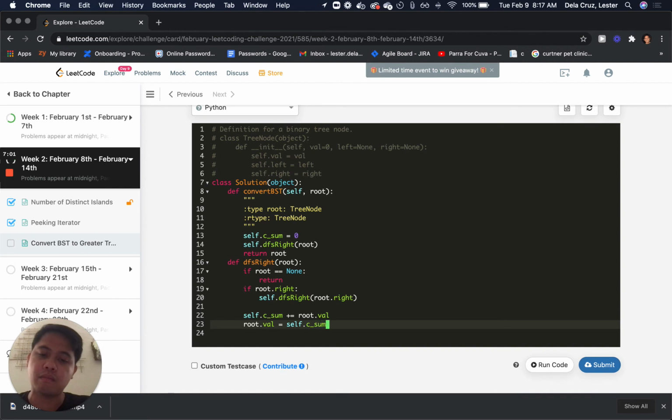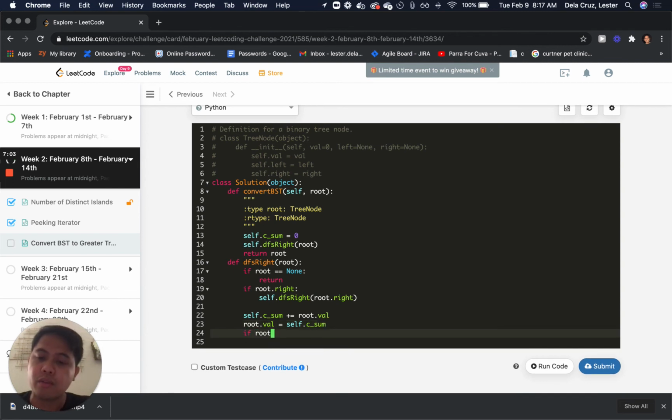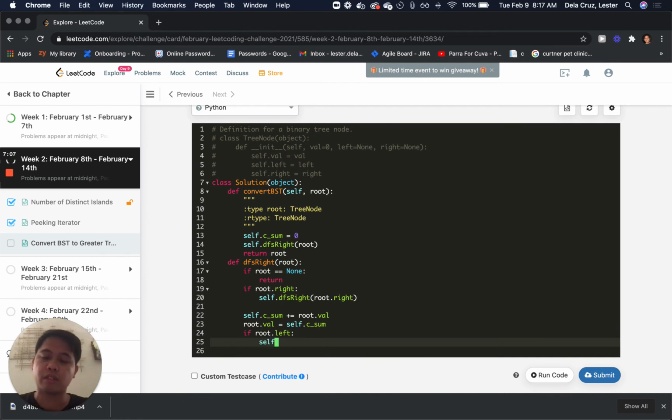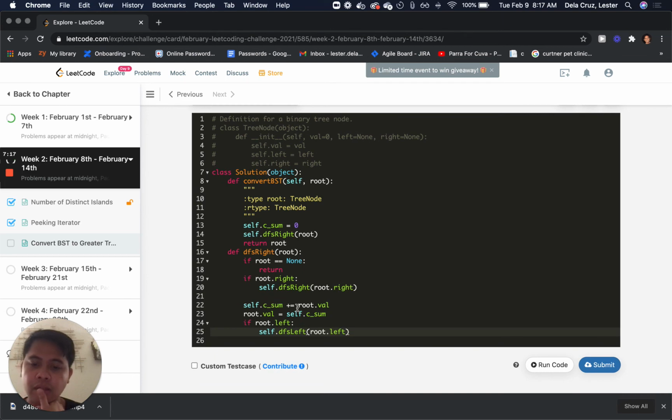self.csum. Then if root.left, normal DFS algorithm here. If you don't know what DFS is, look it up. This is pretty standard. I believe that is it.